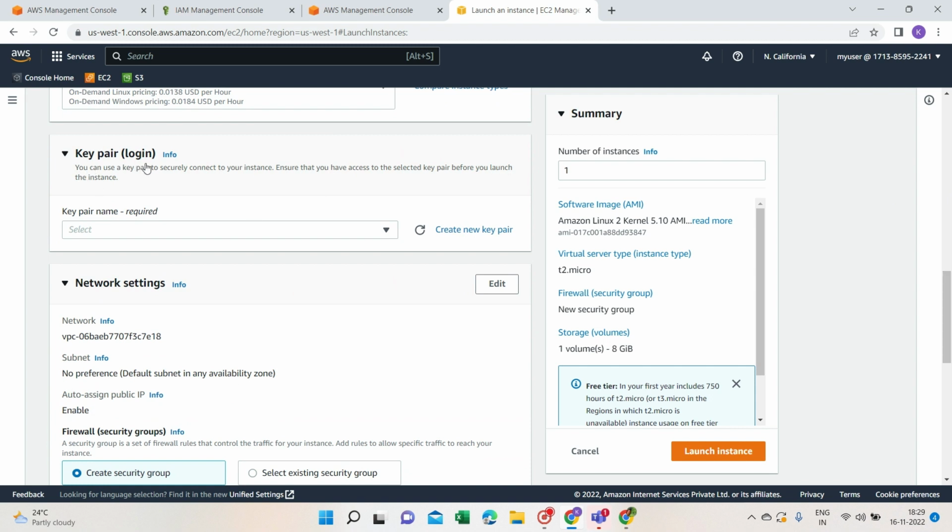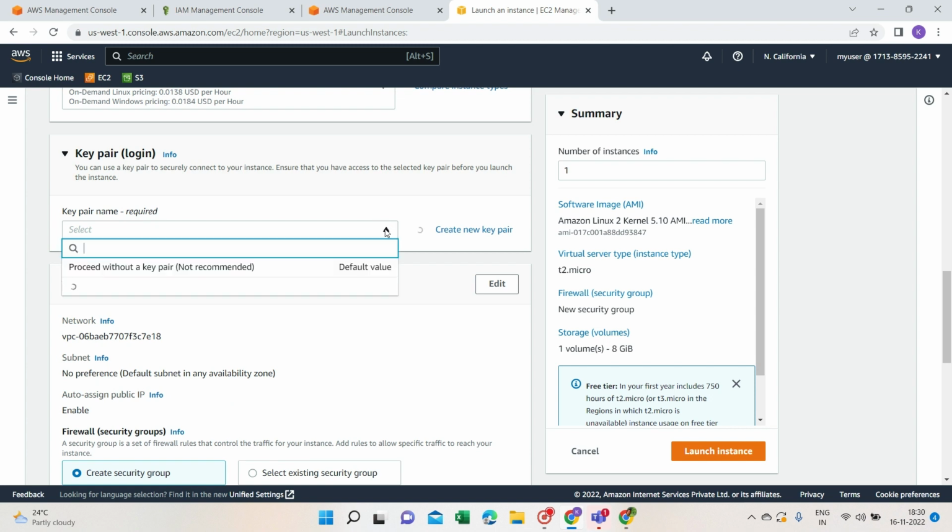Scroll down, you'll find the key pair. To connect to the EC2 instance we require the key pair. Without a key pair also we can connect to the EC2 instance. I already made a video on that, just go and check that video. Here we have different options. We already have an existing one here. You can use the existing key pair, or you can create a new key pair. And one more option is there, without the key pair also we can connect to an EC2 instance.